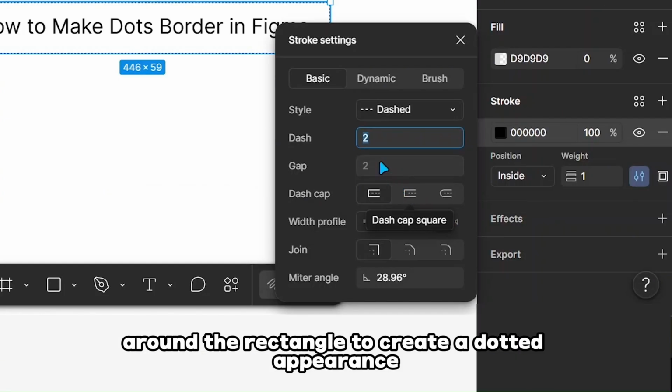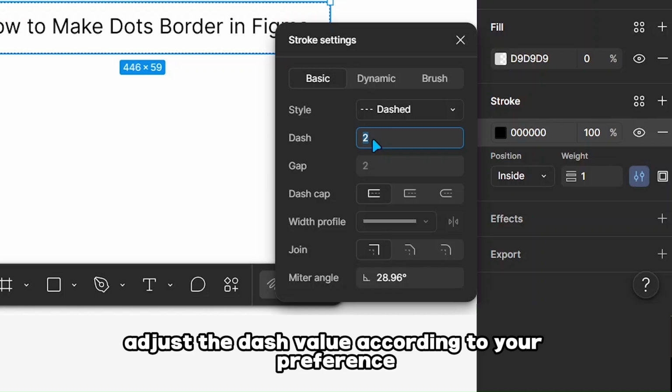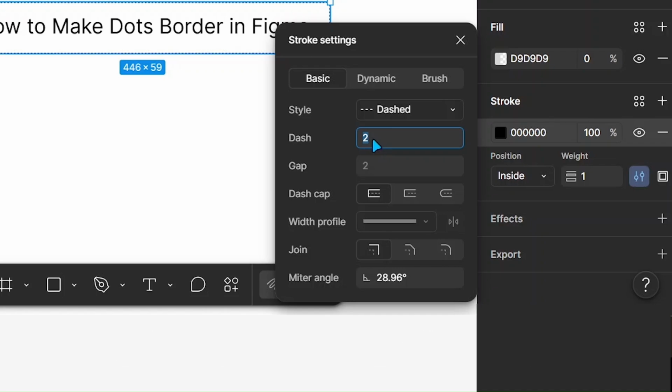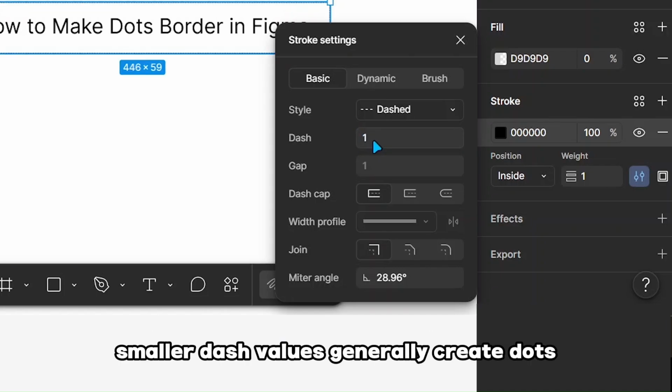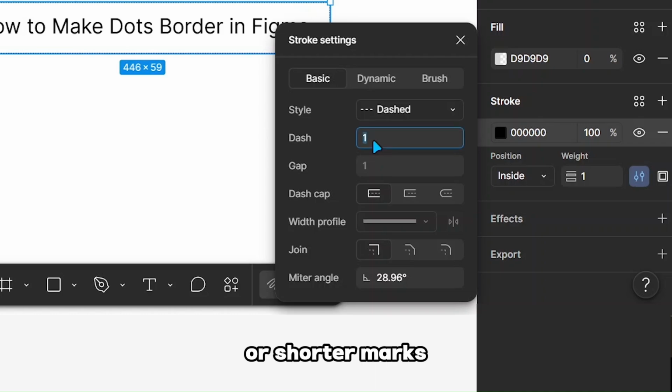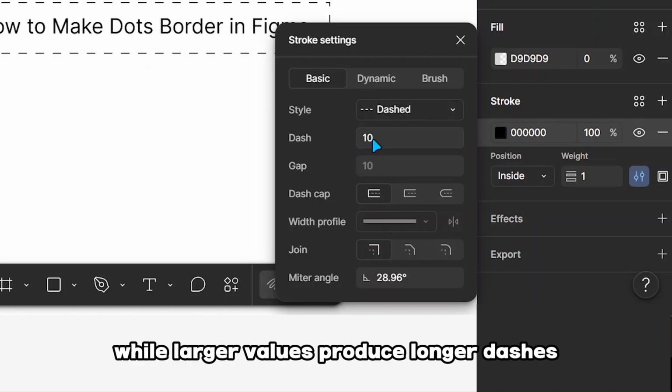To create a dotted appearance, adjust the dash value according to your preference. Smaller dash values generally create dots or shorter marks, while larger values produce longer dashes.